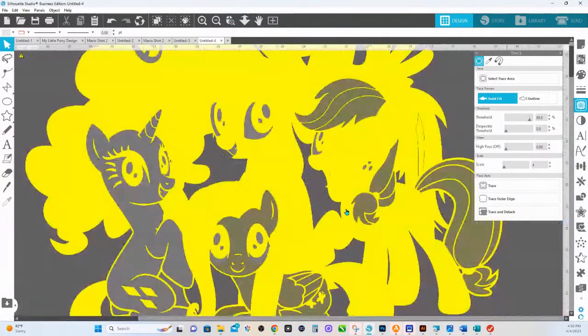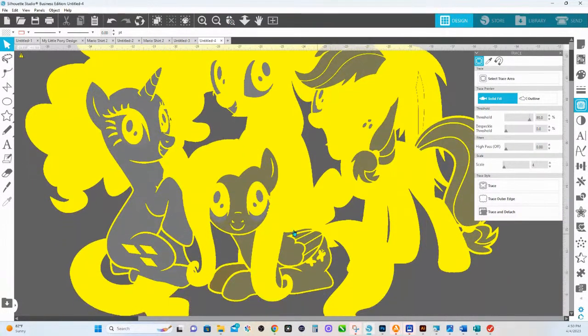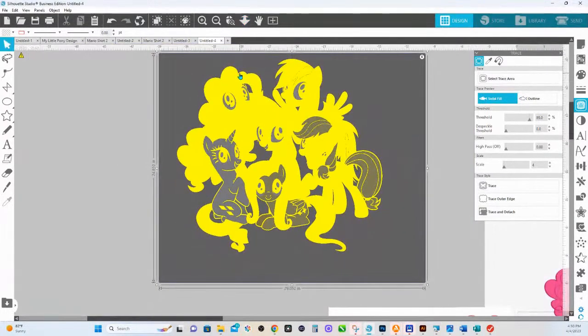You don't have to fill in the entire image. So with all of this part being open, that is fine, because it's only going to remove the box from what's connected to the edge of it. So we're going to go trace and detach.